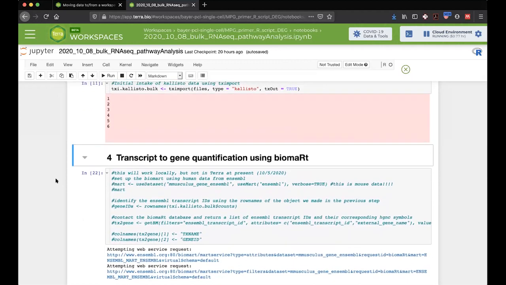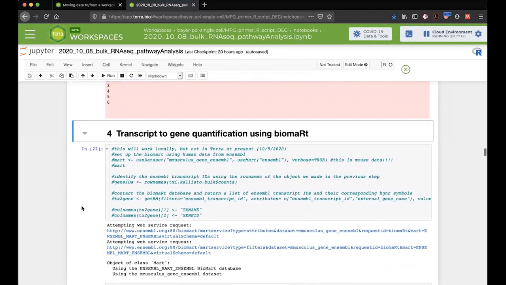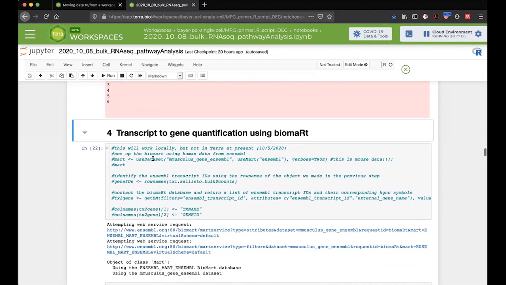So this is the part where we'd normally be using Biomart, and I've commented it out, but this will all work really nicely locally. Just so I can show you what we're doing, we're setting up a mart saying use the Mus musculus gene Ensembl dataset, use the Ensembl mart, keep it verbose, and that's what lets you see these attempting web service request messages, which I really like in RStudio, because if you're going to have an error, it will show you what that error is and often give you a clue as to why.